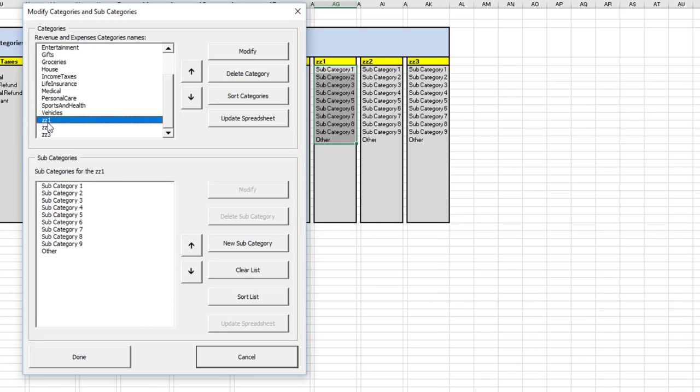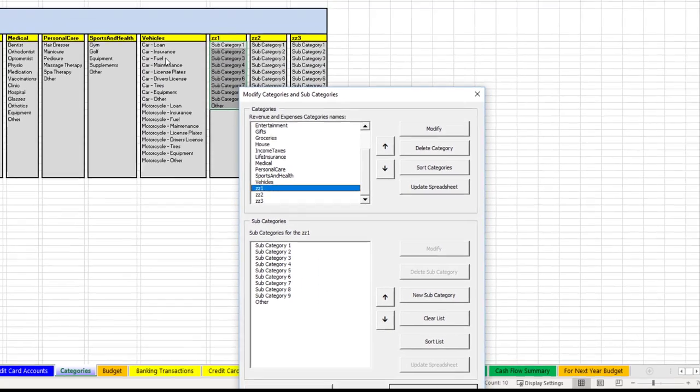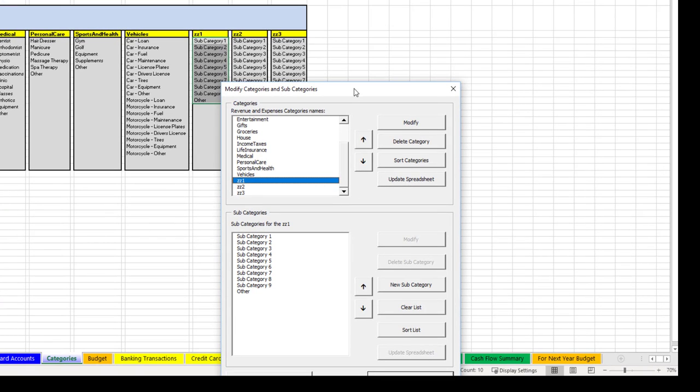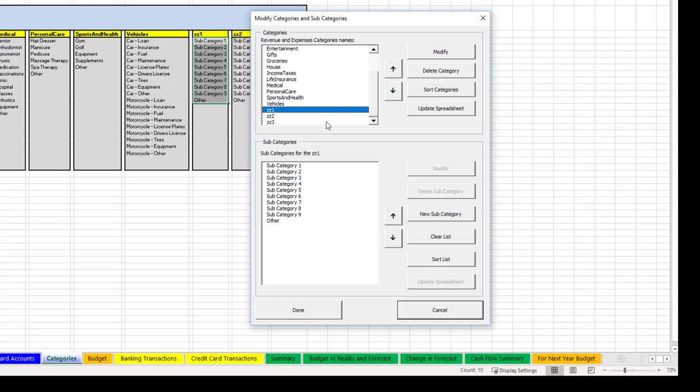The last three are empty, just placeholders. That's why I call them ZZ1 through 3, and I call them ZZ just because in a sort, it keeps them at the end of the list. They're just placeholders. In other words, if you don't have enough with what I've currently defined, then you still have three other categories that you can create here. So you would modify the name of the category, and then you would modify the subcategories for it, hit update spreadsheet, and now you would have your new category and subcategories created.